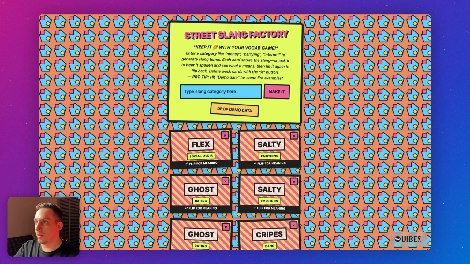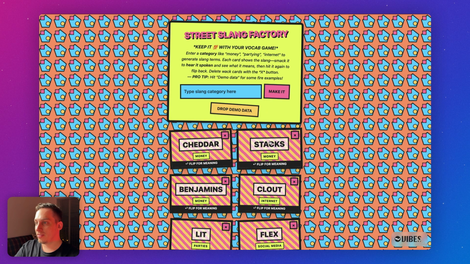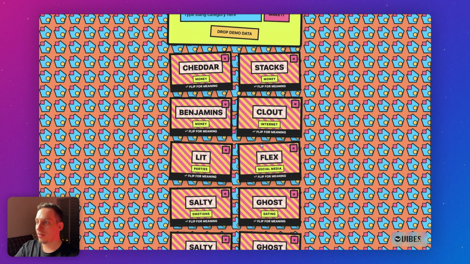And then we can do stuff like Street Slang Factory: keep it 100 with your vocab game. Enter a category like money to generate slang terms based on that category. Each card shows a slang; smack it to hear it spoken and see what it means, then hit it again to flip back. So we can just put something like money, right? Let's make it. And then we get cheddar, we get stacks, we get Benjamins, clout, right?